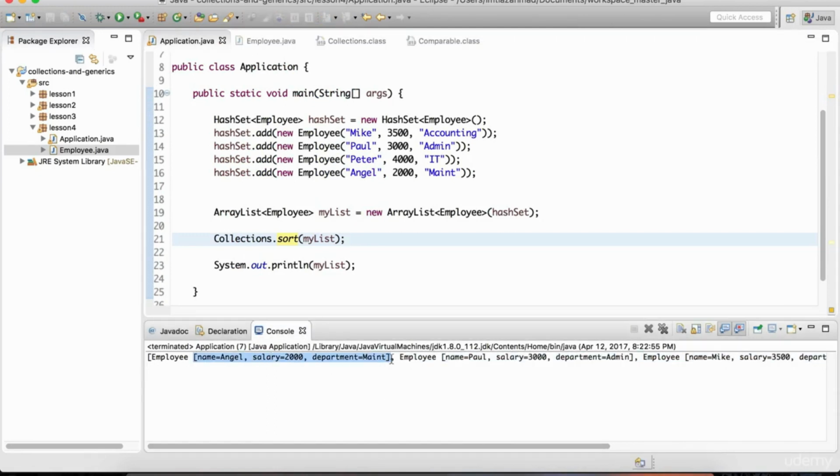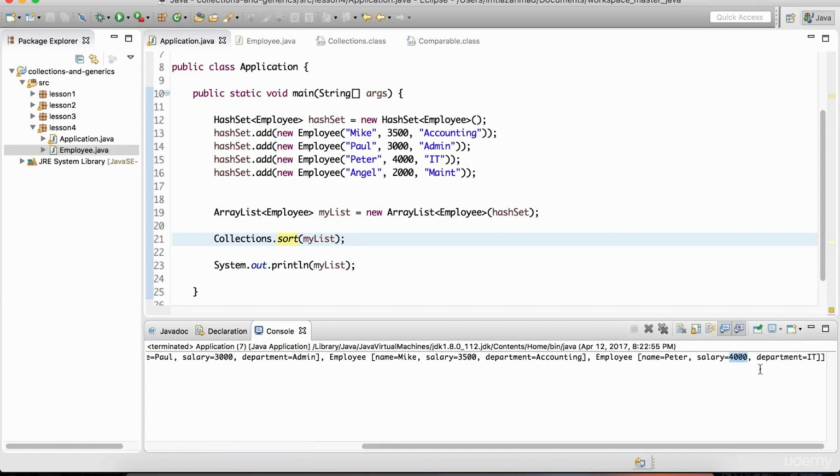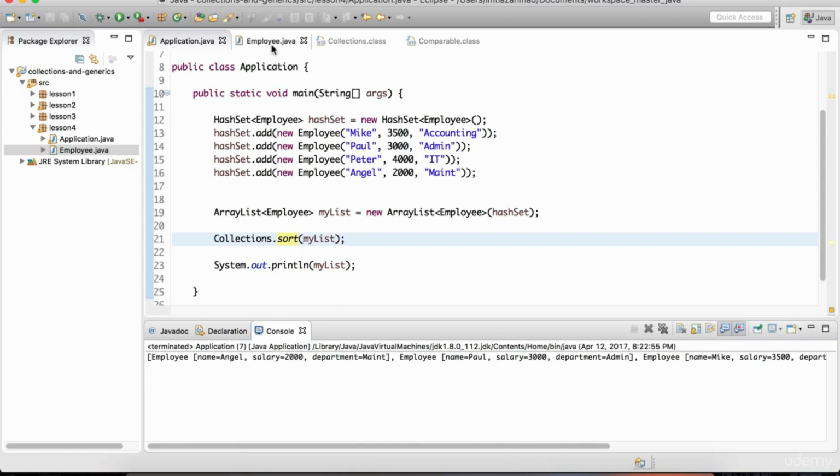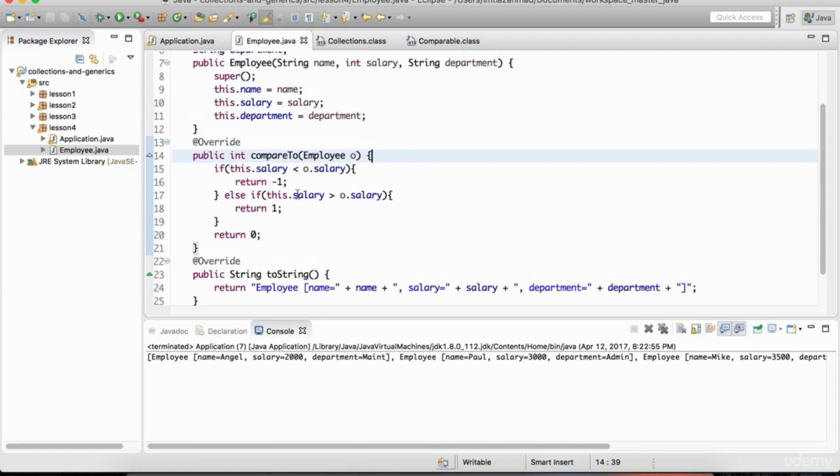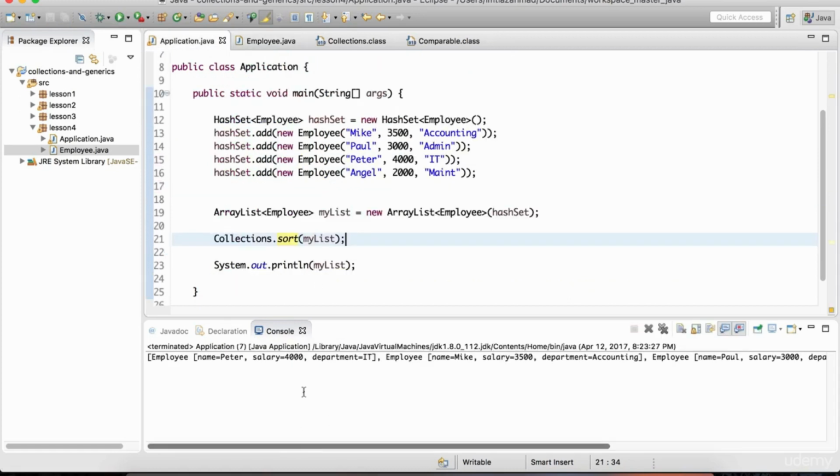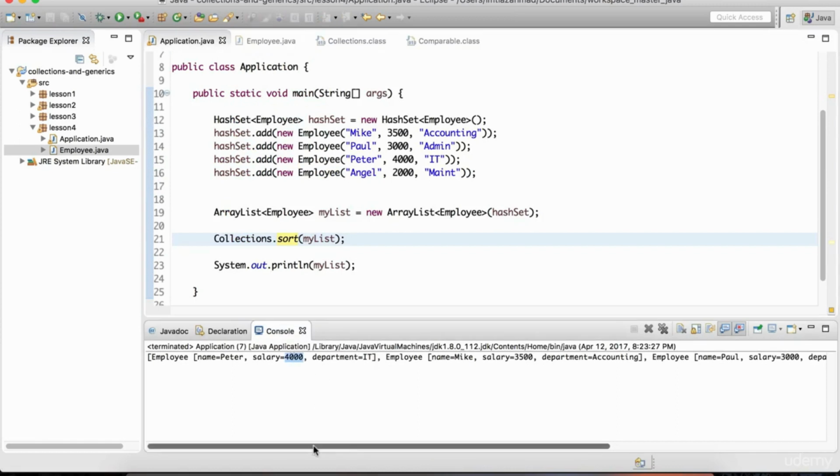These are the employees. Notice that Angel's salary is only 2,000, so he's first. Then Paul, his salary is 3,000. Mike's salary is 3,500, and Peter's salary is 4,000. And if I wanted to sort it opposite, I could change this to be greater than and less than. I could just make it opposite to what it was. And let's hit play, and notice that now it's sorting largest to smallest.